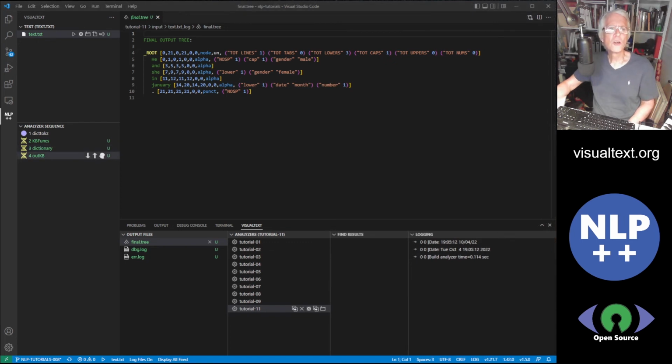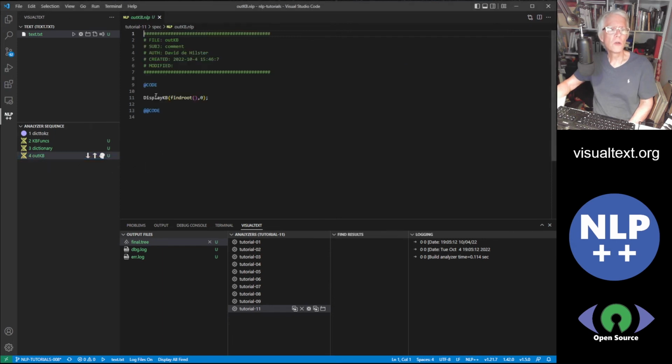One way to get a good visualization of how the dictionary works in NLP++ is to look at our pass 4. Here we're going to dump the entire conceptual grammar by using the display KB, and we're going to use the function find root. Now, this is not to be done with the full English dictionary because it's too large, and this will probably blow up and crash trying to print out 170,000 words and the entire hierarchy. But because we only have a few words in this, you'll be able to easily visualize what's going on.